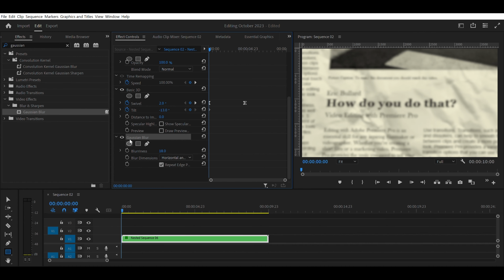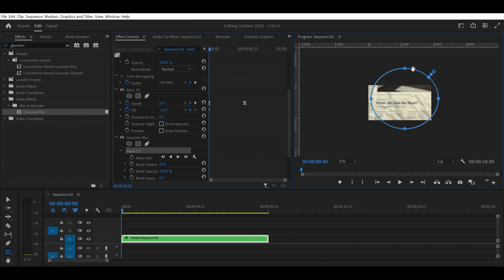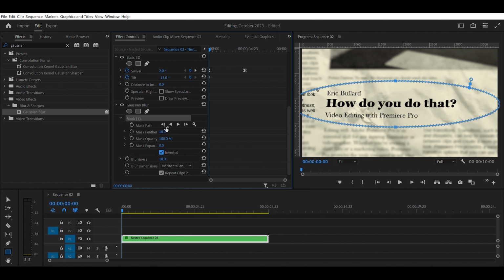Now we need to make a simple mask. I'm going to click the ellipse mask button under Gaussian blur, the circle here. Now I want to reshape it so it's an oval over the highlighted part of my text. Click inverted so that the background gets the blur. Now let's feather the mask a lot and use mask expansion if you need to make the mask larger. Now let's take a look at all the hard work.